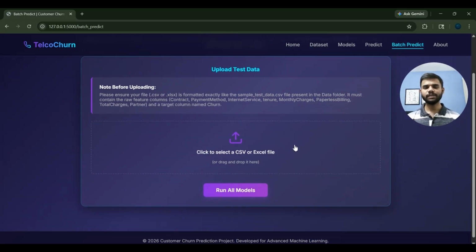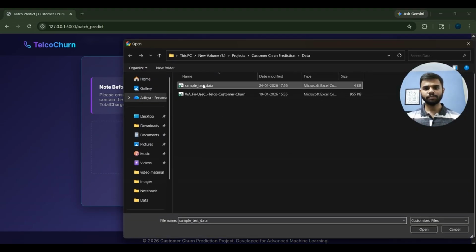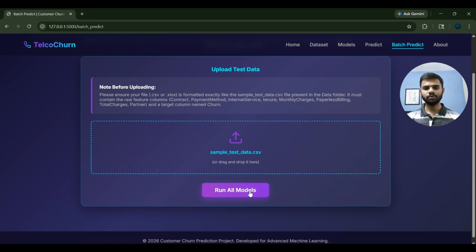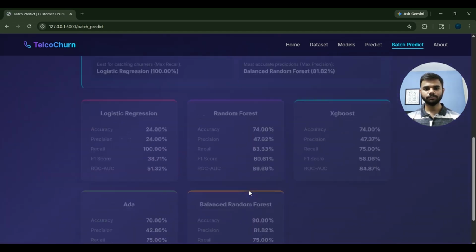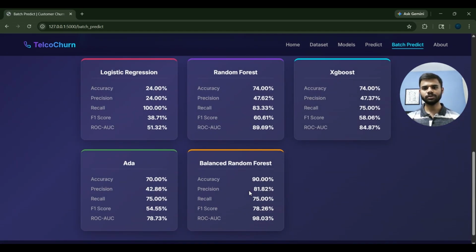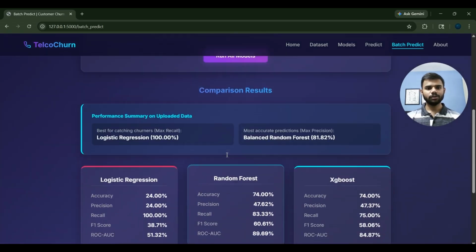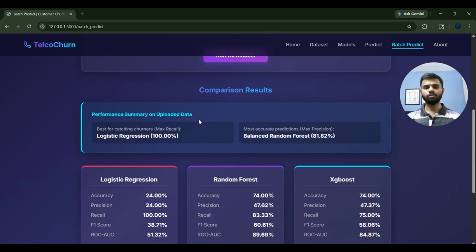So let's test it. I will simply upload a sample test file, from which we just used the features for manual prediction. So this was the sample test file, and I will simply open it and click on this button. And as you can see, the output is in front of you, starting with the performance summary on uploaded data.